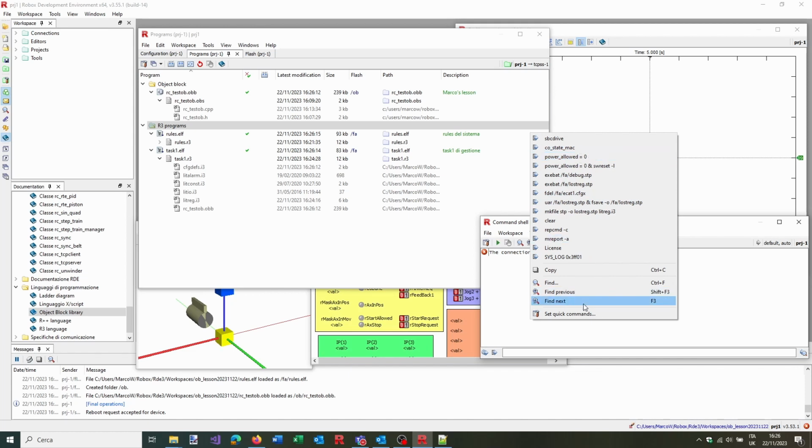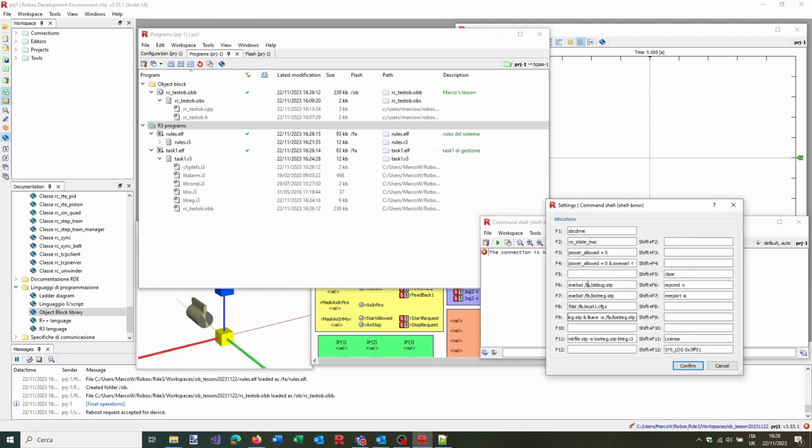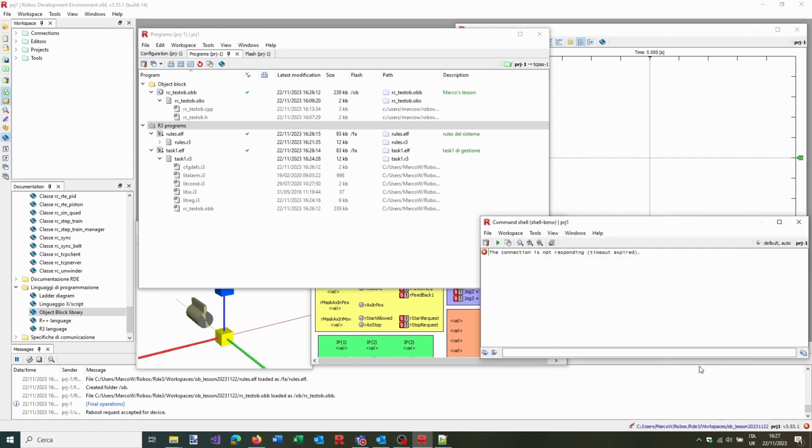To have it, you must go to set quick commands, come here and write it in a comfortable place. This shell is the one I have made with the commands I like to have with the fast key. So, just pressing that kind of key, I'm allowed to play all of these interesting commands. That's very useful to debug in a faster and more convenient way.